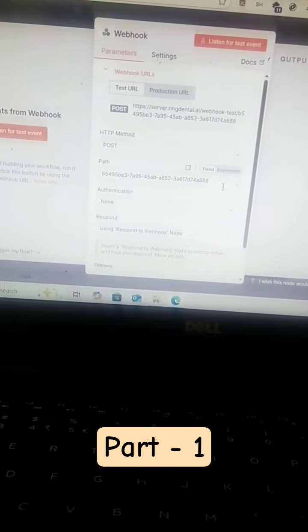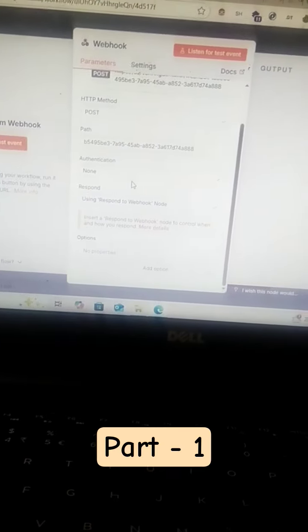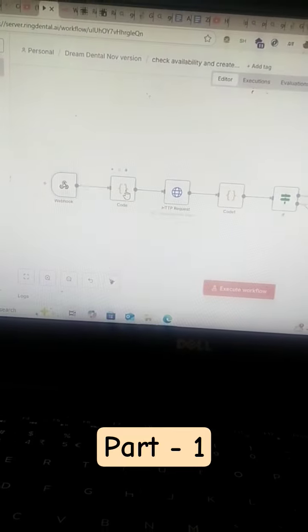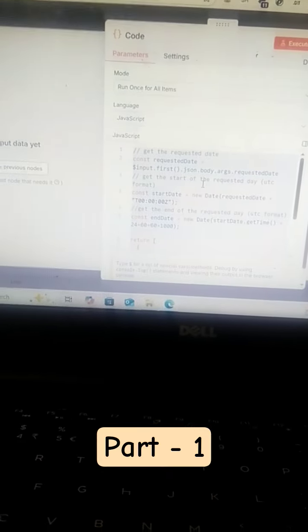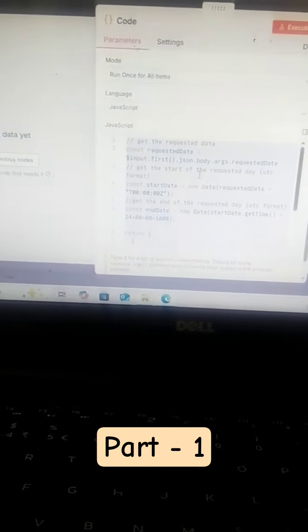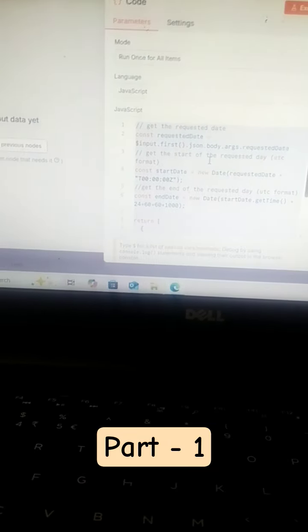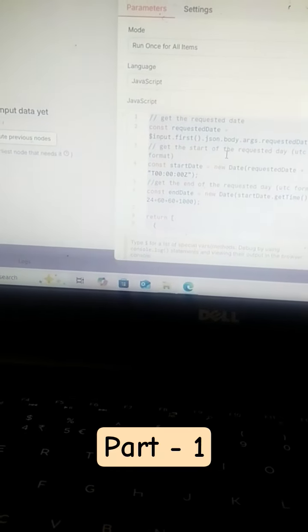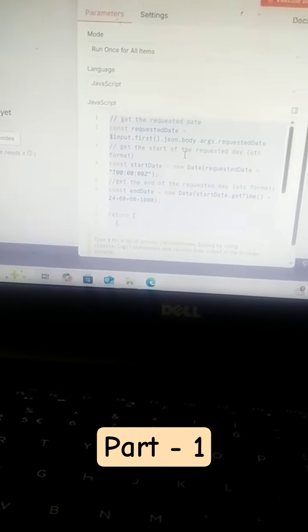So once this is done, this webhook will be actively listening to anything that comes from Retell AI. Then you go to the code. What comes from Retell is someone wanting to book an appointment or create an appointment. This code basically gets the date the user prefers, like when they want to book the appointment. Once that is done, you have to find the slots in your calendar, right?